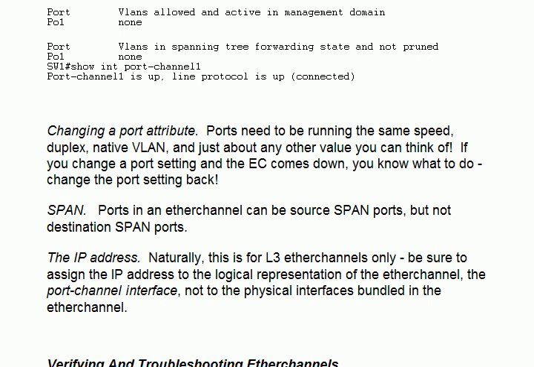SPAN. If you're not familiar with this, you will be by the end of the course. This is a way for us to send packets to a network analyzer for analysis. Ports in an etherchannel can be source SPAN ports, which is where we're getting the information from, but not a destination SPAN port, because a destination SPAN port is actually going to have the network analyzer attached to it. So again, ports in an etherchannel can be a source SPAN port, but not a destination one.